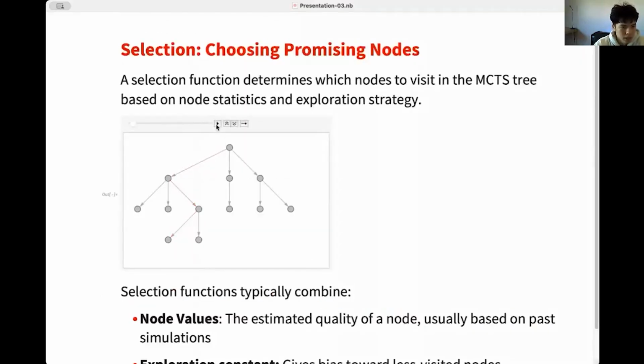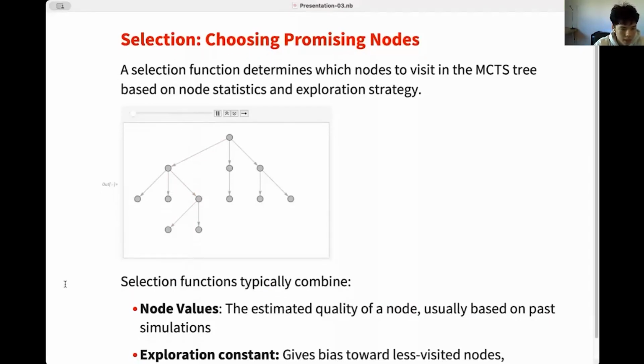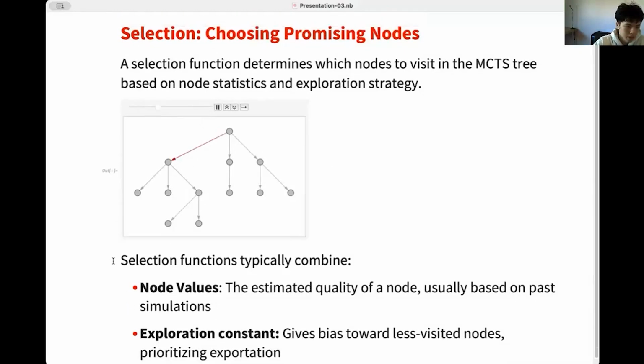So the first stage is selection, which is essentially choosing promising nodes. So essentially, each node has a value, which is the estimated quality of the node, and the selection function contains an exploration constant, which tells it how much to explore less visited nodes. So the node values and exploration are used together to select nodes.